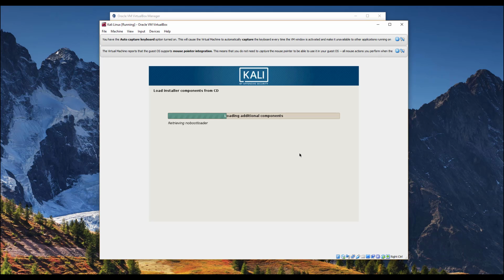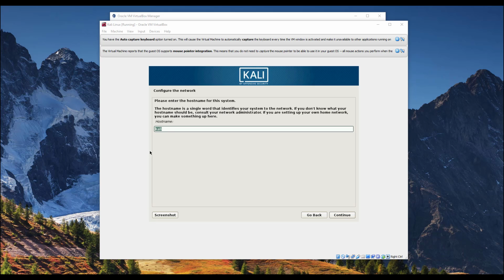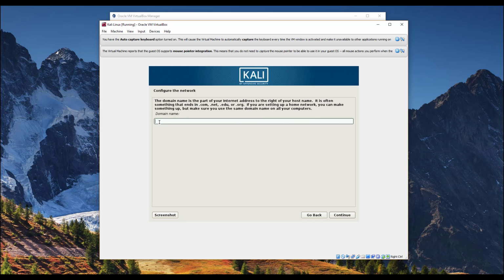It's loading the components, it takes some time. Okay, loading complete. After that it detects the network hardware, and now it configures the network part. Now you choose a host name. I choose the default host name and give it Kali. If you have a domain name, you can give it. I don't have one, so I leave it blank.